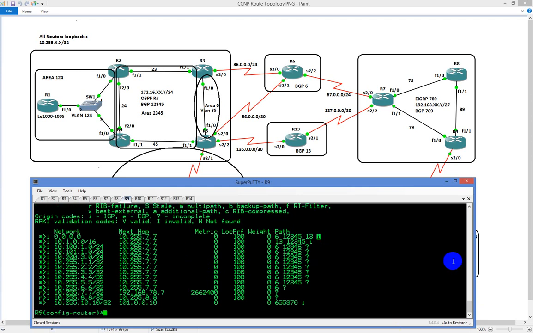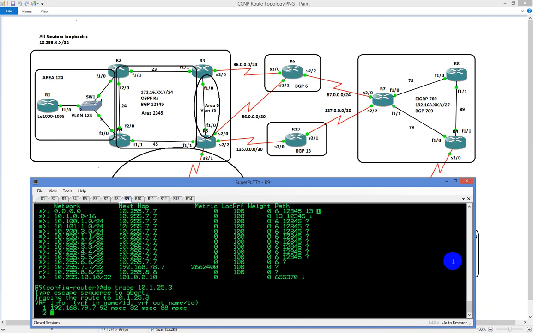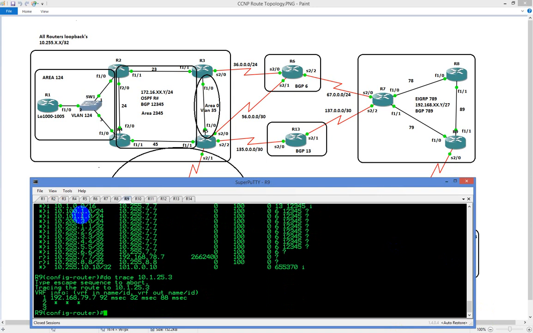So now if I was to do a trace to 10.1.25.3, I'm going to get to 7, and 7's not going to know what to do with it because it doesn't know that route. But because of the fact that I have a /16 here, that's as far as it'll go. And if I do Control-Shift-6 there, what do I have to do? A 5.5.